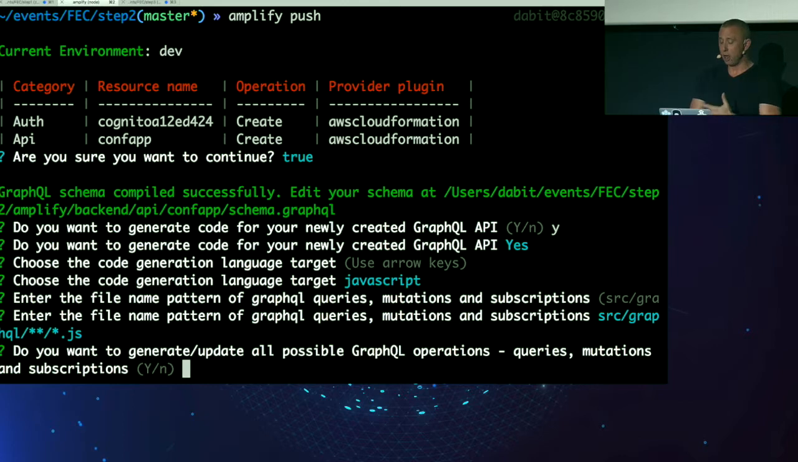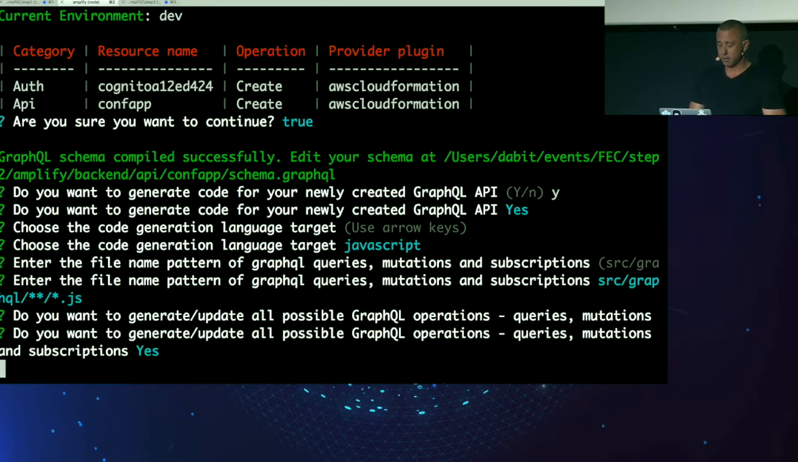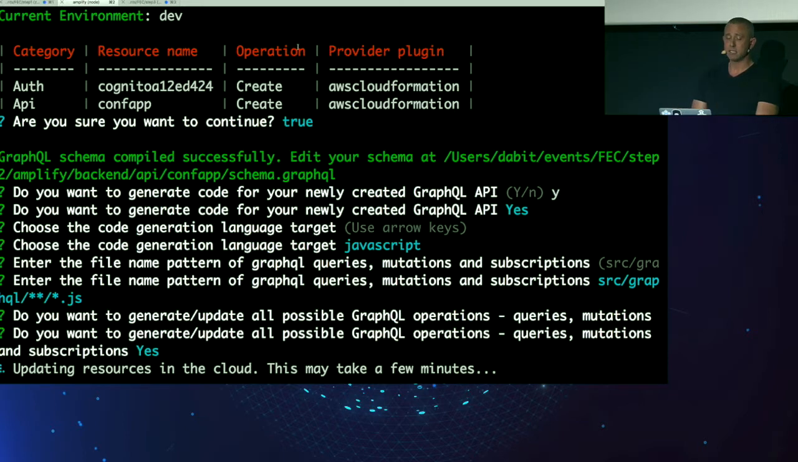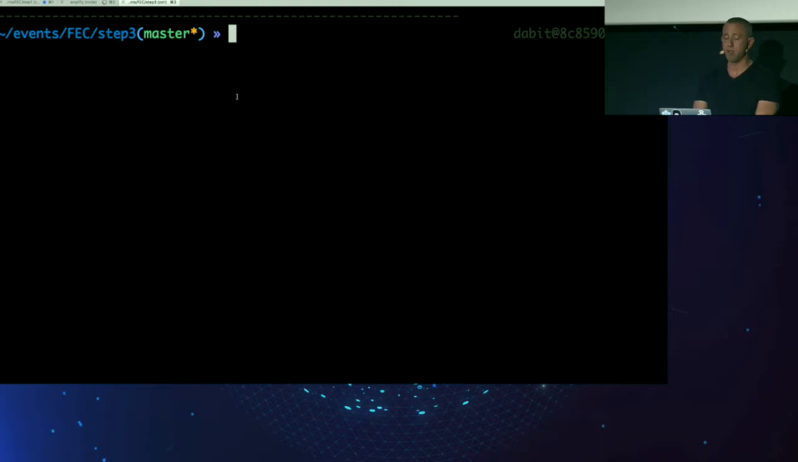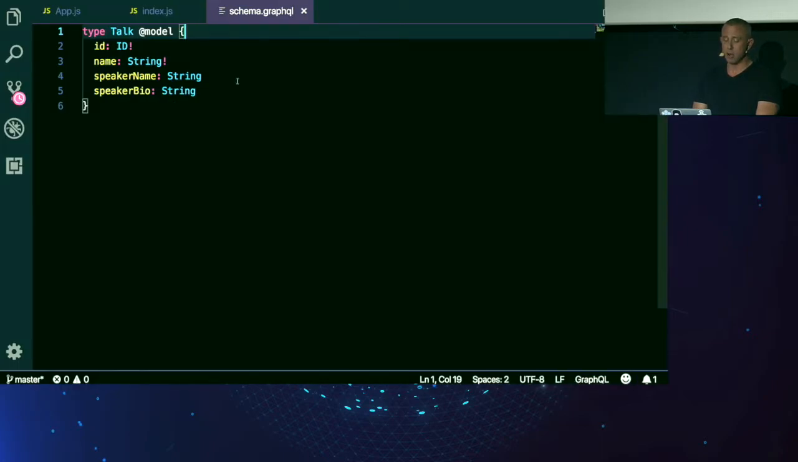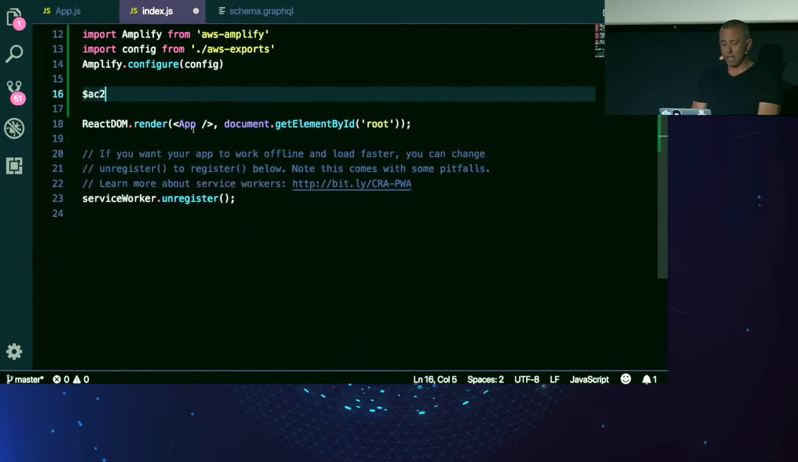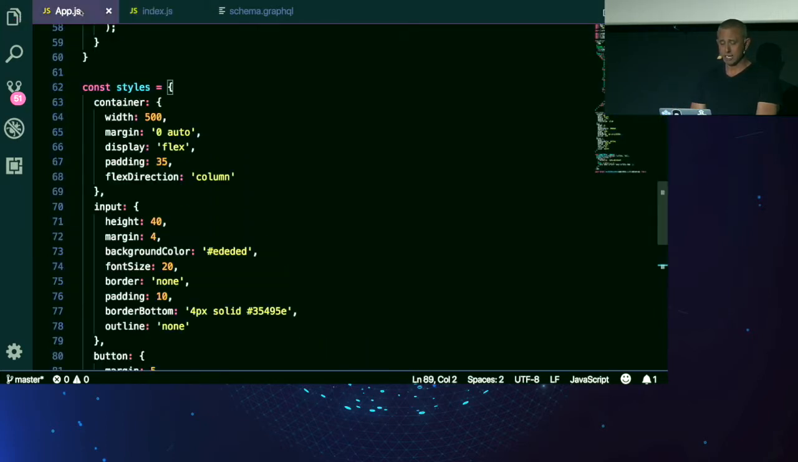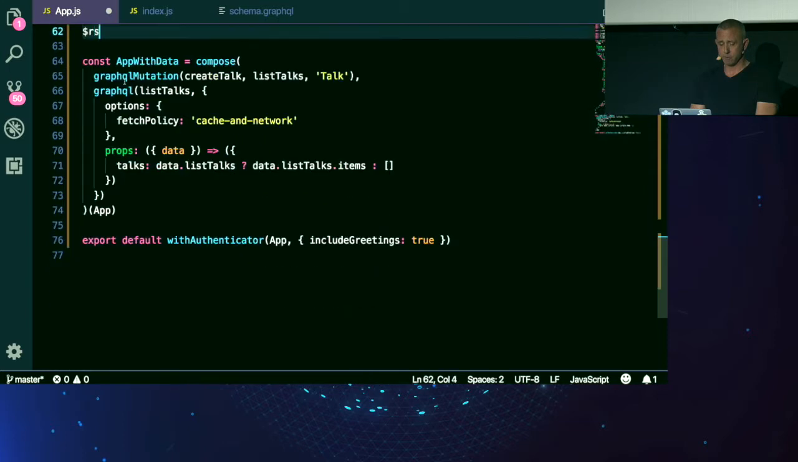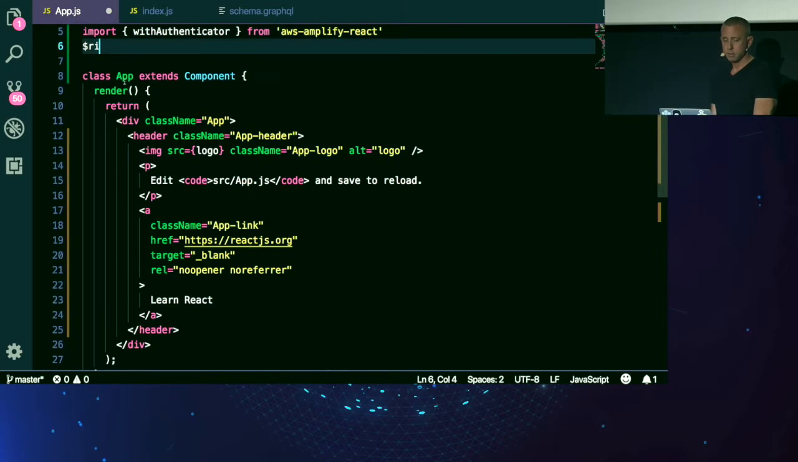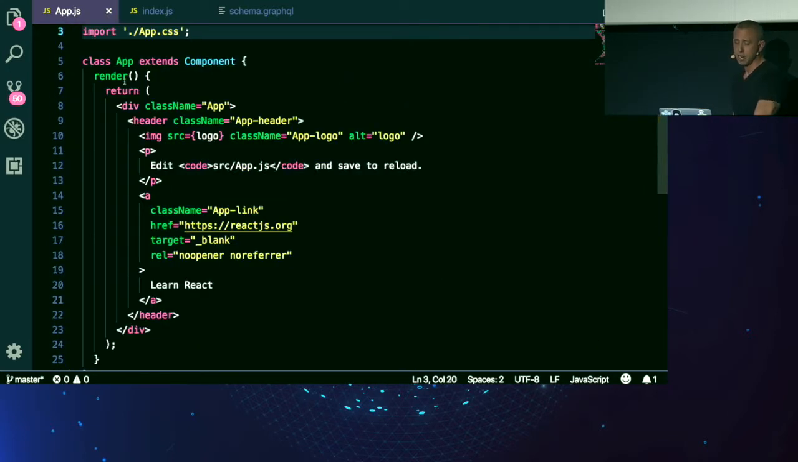And do I want to generate all of the operations? Yes, why not? So this is going to go ahead and create all of these resources in our account, but also it's going to create the code for us locally. So now I'm going to go ahead and open the project. And I'm going to undo some of this because I was testing this out to make sure that everything was working before.